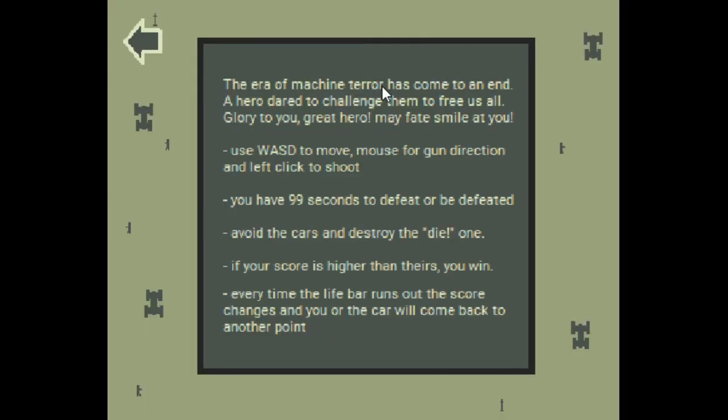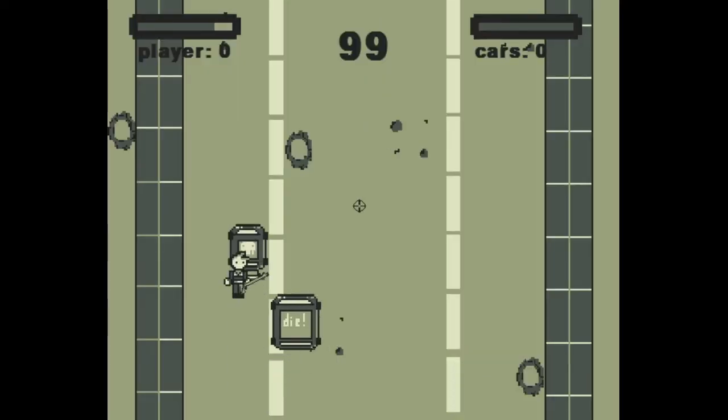Arab machine terror has come to an end. A hero dared to challenge them to free us all. Glory to you, great hero. Use WASD to move. Mouse for gun direction. Left click to shoot. You have 99 seconds to defeat. Avoid all the cars and destroy the tower. Every time the life bar runs out, the score changes, and you or the car will come back to another point.